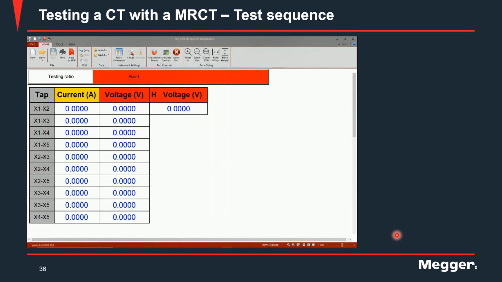Once it's done with the saturation test, it does the ratio test. It doesn't ask you for a test voltage. It automatically applies a test voltage based on the values that it sees during the saturation test. So in this case, the test is being done at 21 volts. And you can see the primary voltage that's induced, such a small number, it's 0.18 volts.